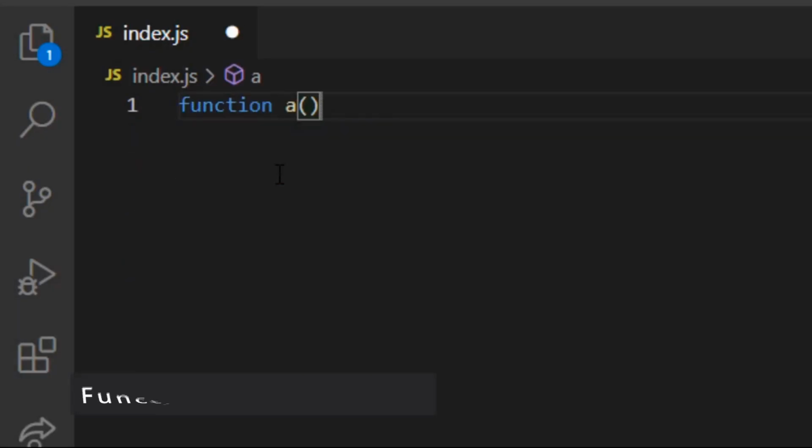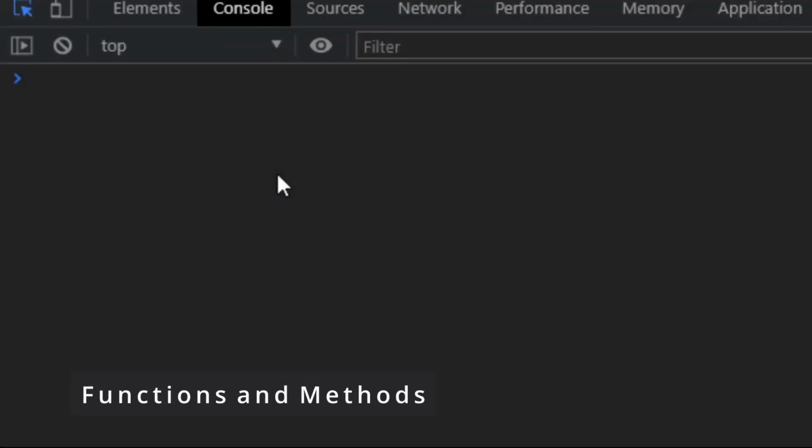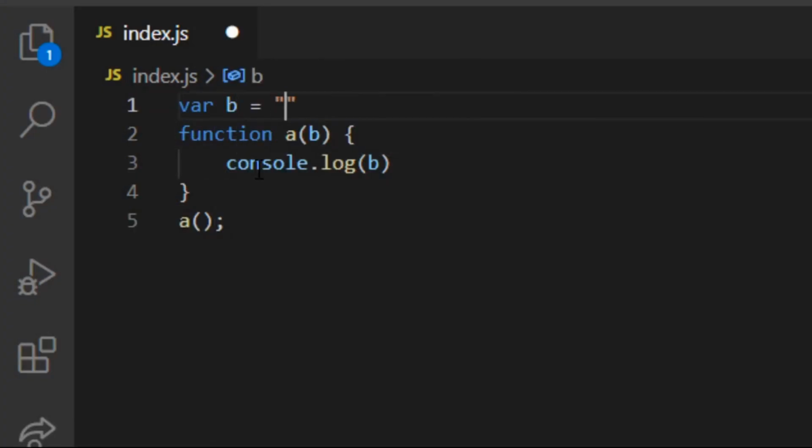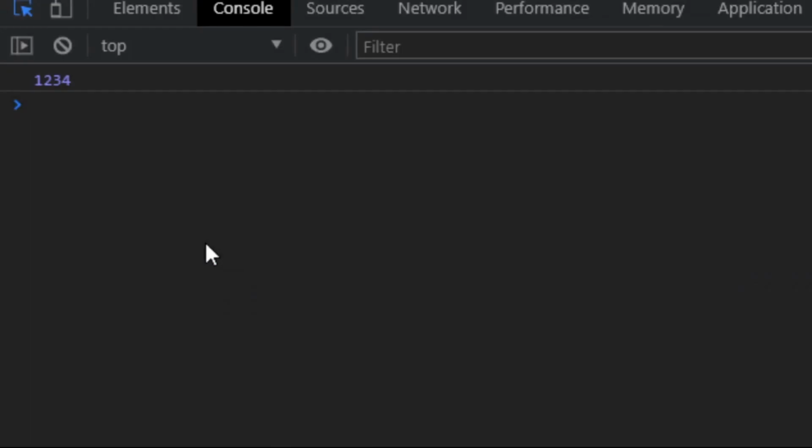To make a function, write function and the name followed by brackets. Call the function by its name. If you want to pass an argument, simply put 1 inside the brackets.